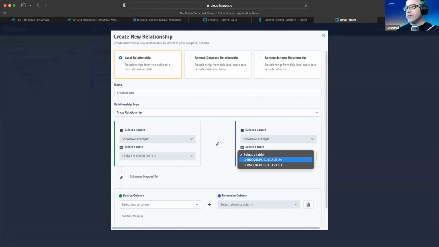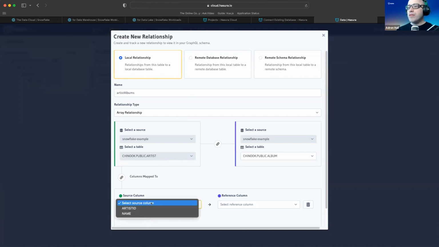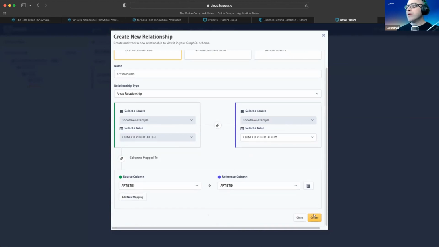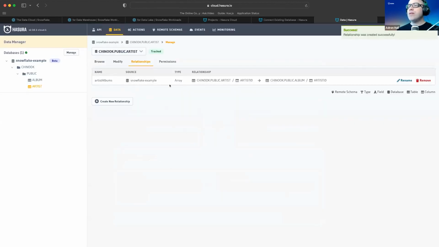I'm going to go over here, we'll pick album. So we go artist to album. And then the source column will be the artist ID and the reference column will be the artist ID. That's what it will be connected on. So I'm going to hit create and you can see that we now have this relationship.